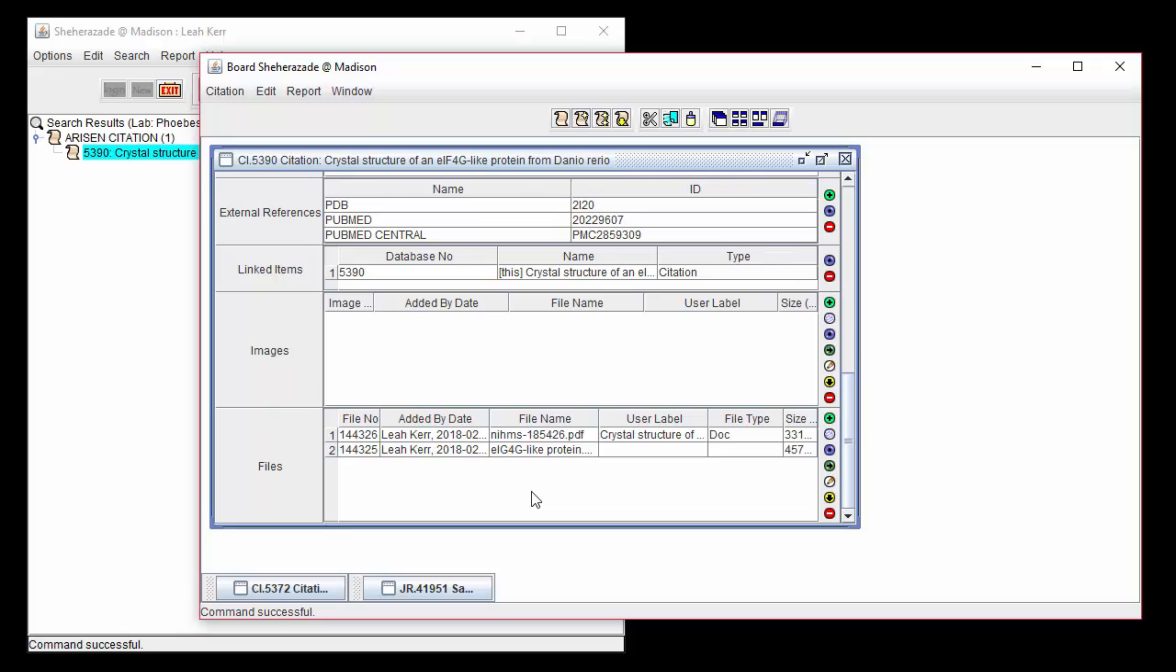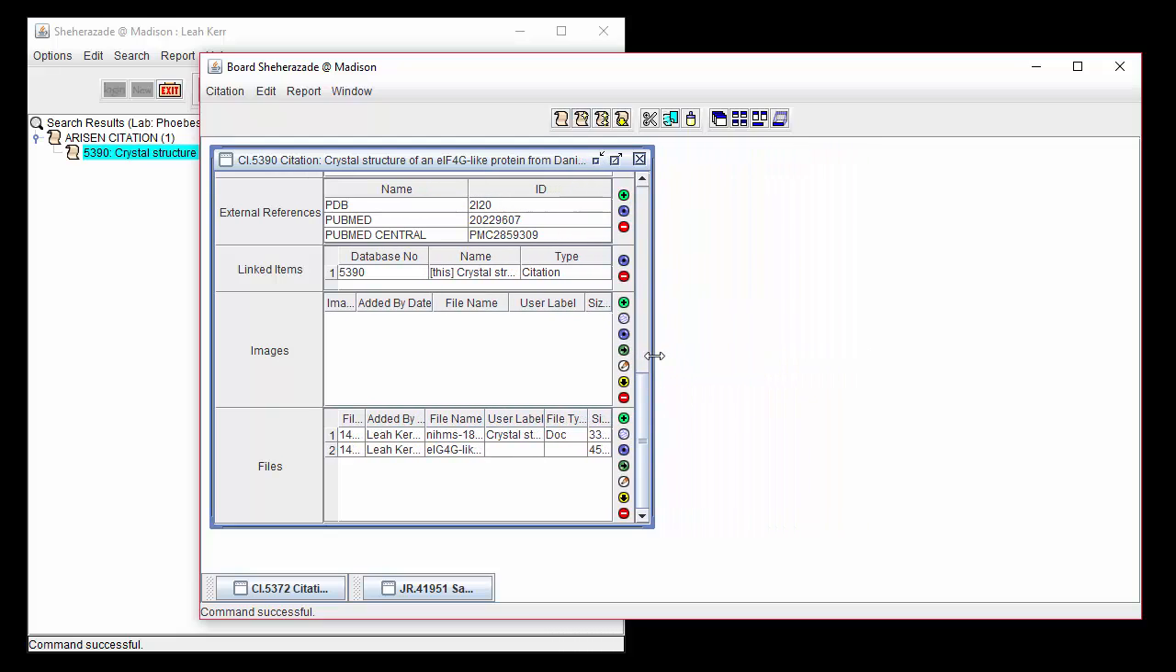Linked items is a list of items that are linked to this citation record. This table may contain links of any type that are related to this citation and that are relevant while working on a manuscript, presentation, or a grant proposal. For example, another citation or an X-ray deposition record.